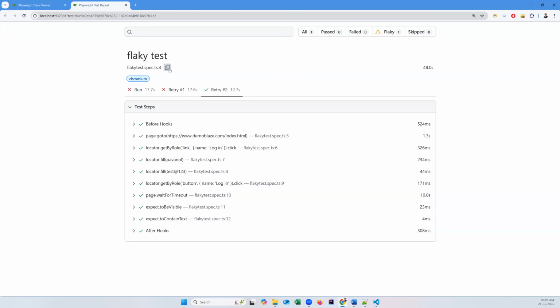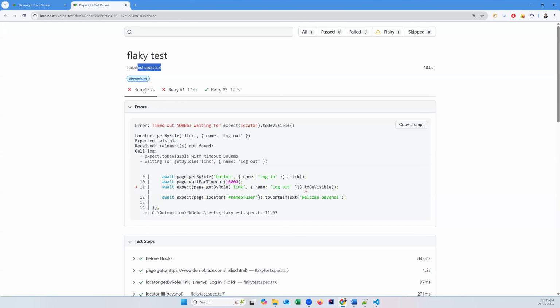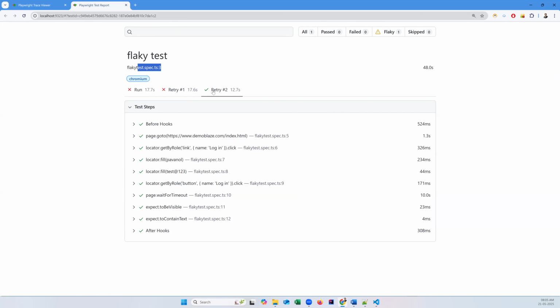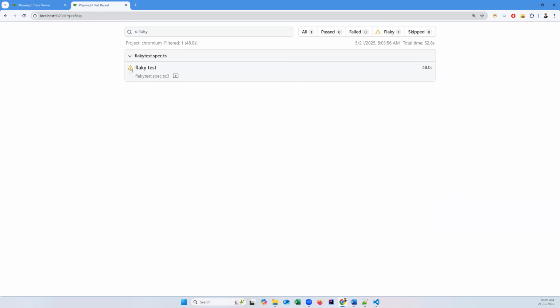We have specified 3 retries, so including the first round, it will complete 3 runs. First retry I interrupted, second retry also I interrupted, third retry I have not interrupted the code, so it passed. So how many flaky tests were identified? One flaky test was identified, because sometimes it passes, sometimes it fails.